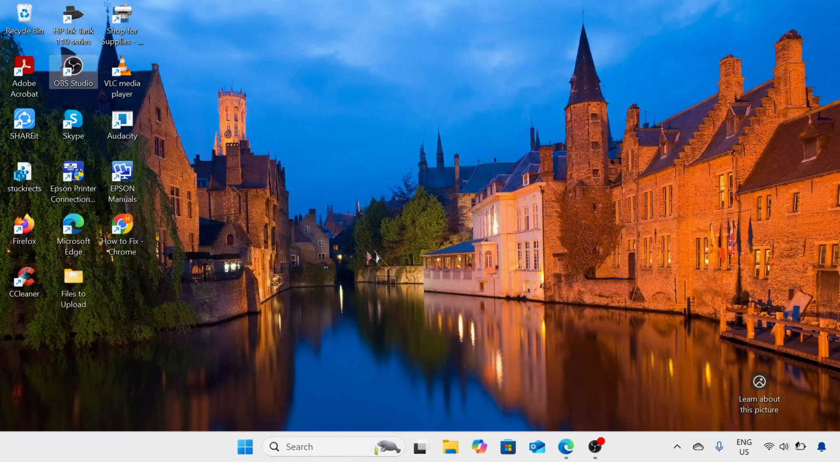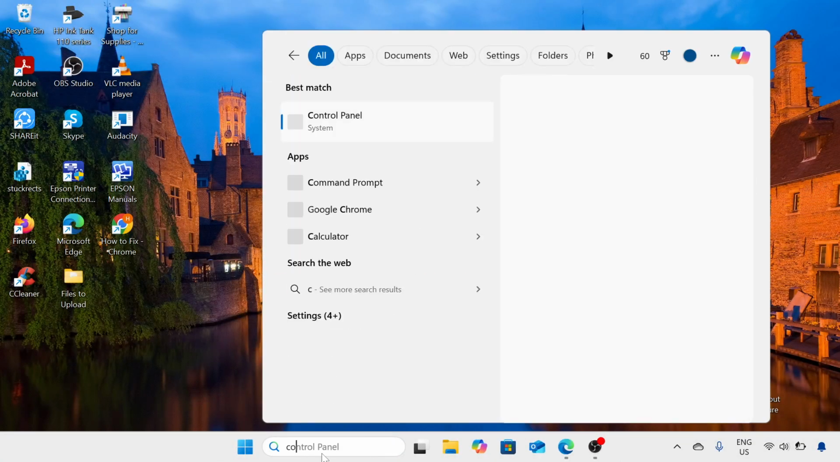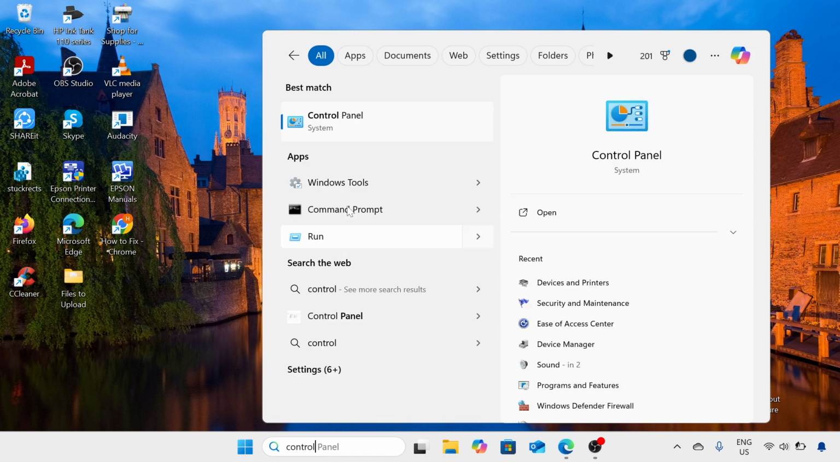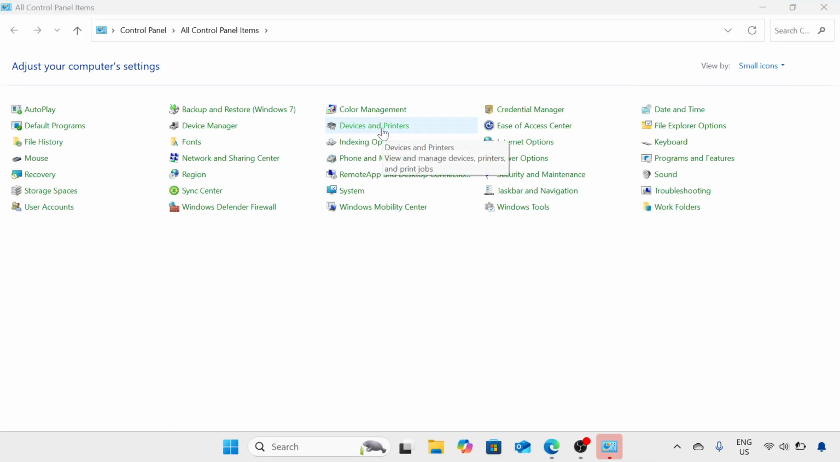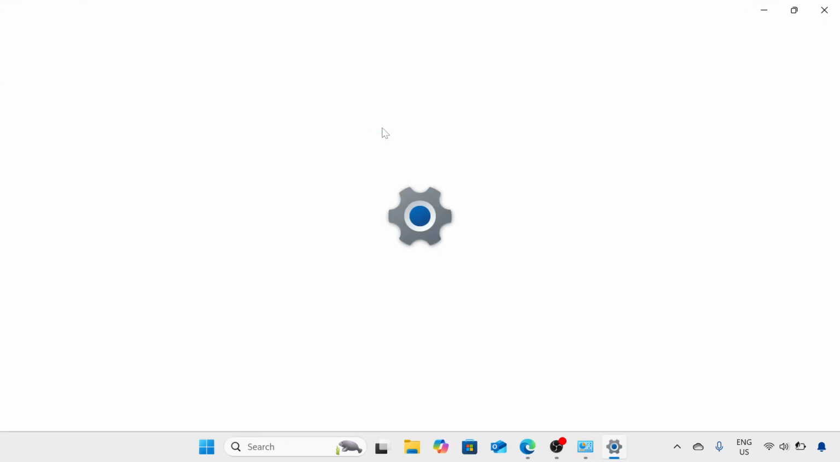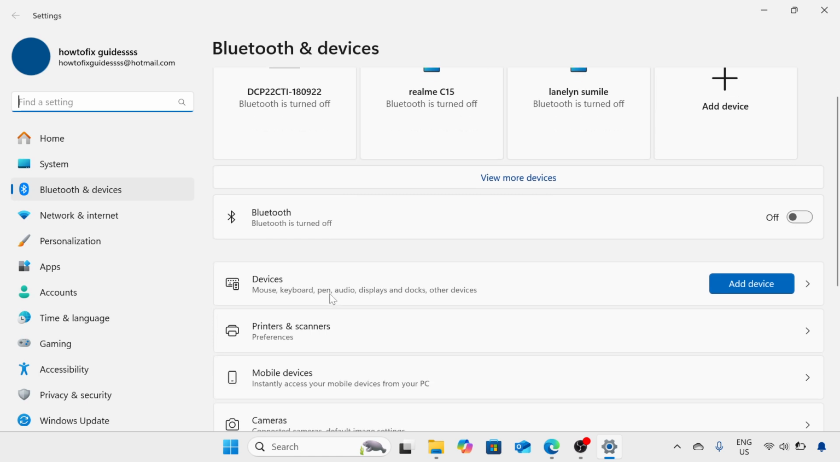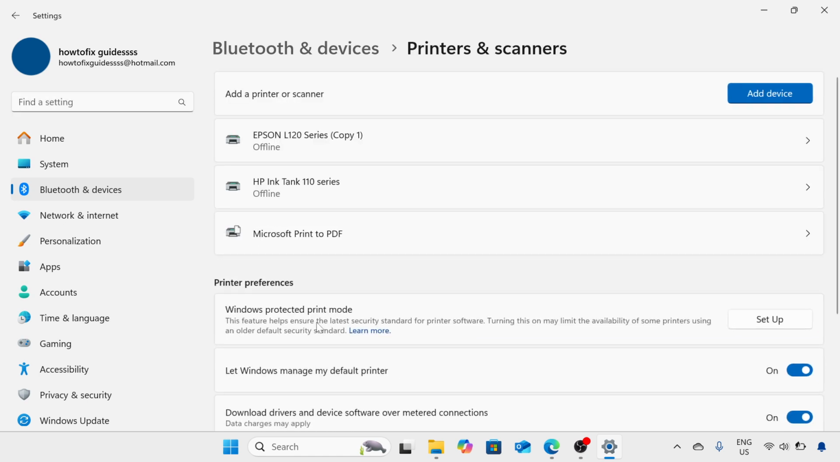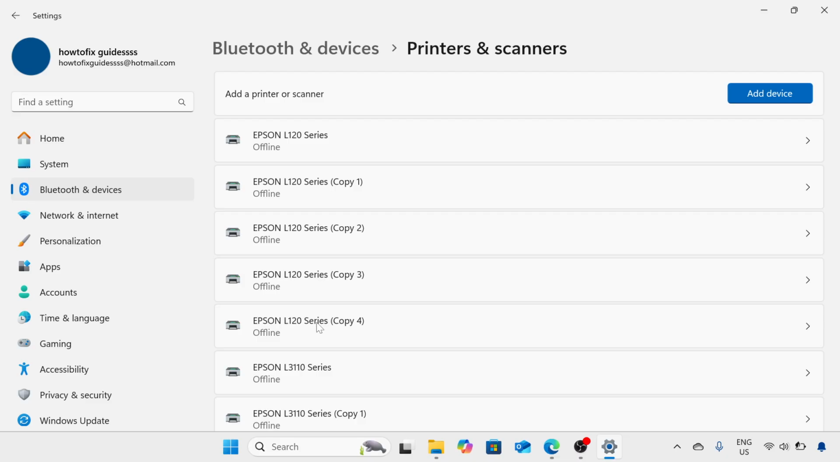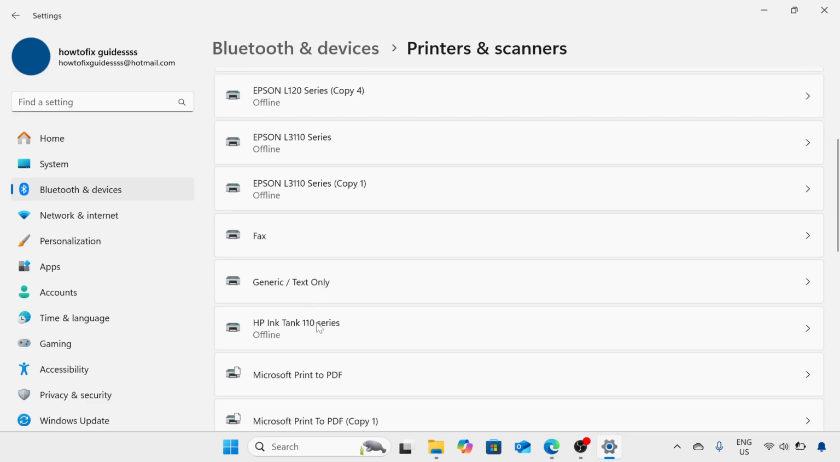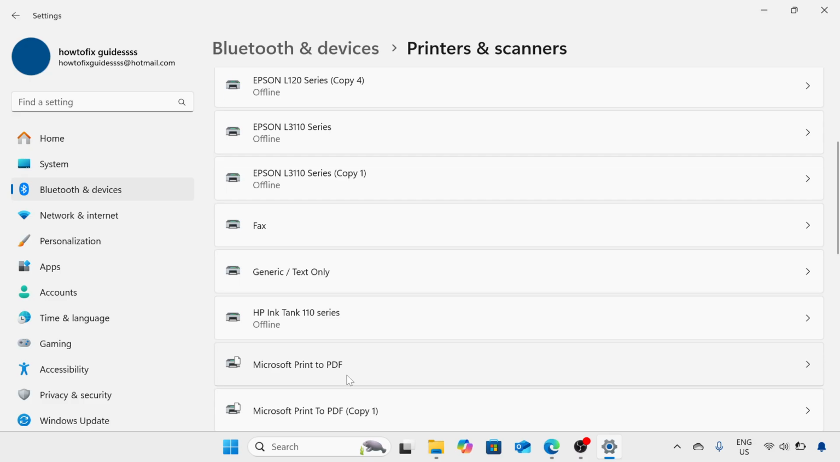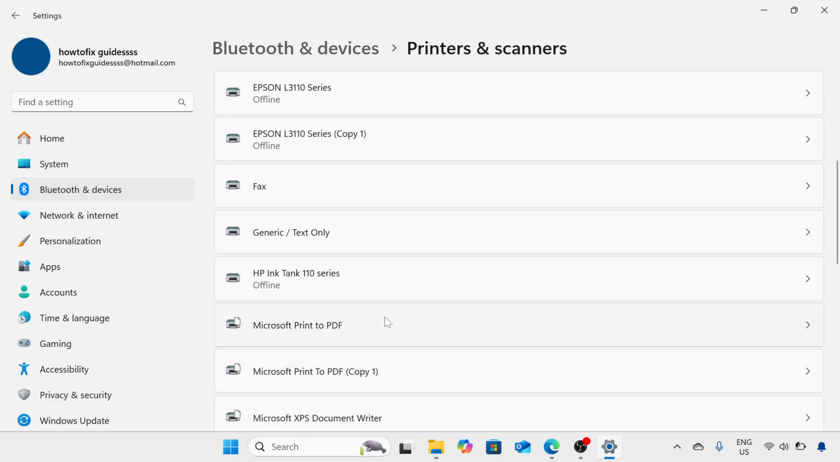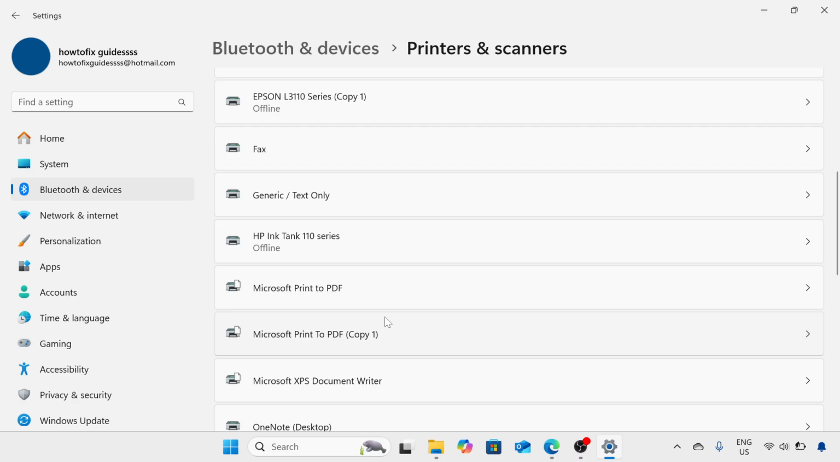Again, in our Windows search tab, please type Control Panel, and under best match, please click on it, and then let's go to Devices and Printers, and Printers and Scanners, and all we need to do here is look for the Microsoft Print to PDF option and make sure that this is selected as default.